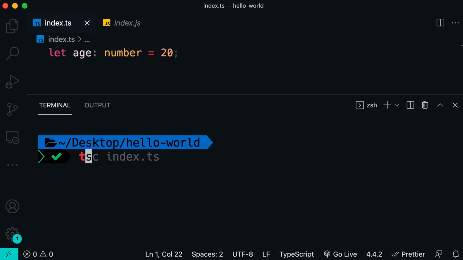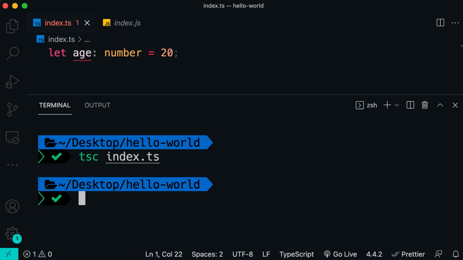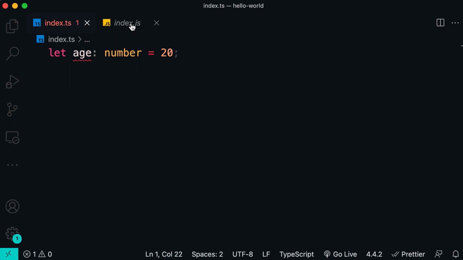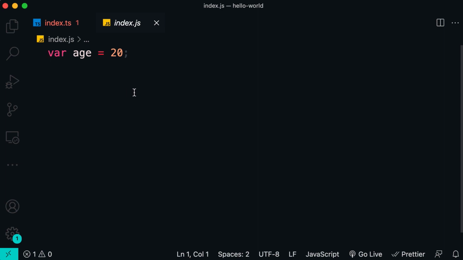So back to the terminal, tsc index.ts. Good. Now take a look over here. Look at the JavaScript code that the TypeScript compiler generated. So instead of the let keyword here, we have var, because by default, the TypeScript compiler uses an older version of JavaScript called ES5, which is short for ECMAScript 5. So ECMAScript is a standard or a specification, while JavaScript is an implementation of that specification. So ES5 is an old specification. It's been around for a long time, and all these features have been implemented in our browsers for a very, very long time. I think more than a decade.